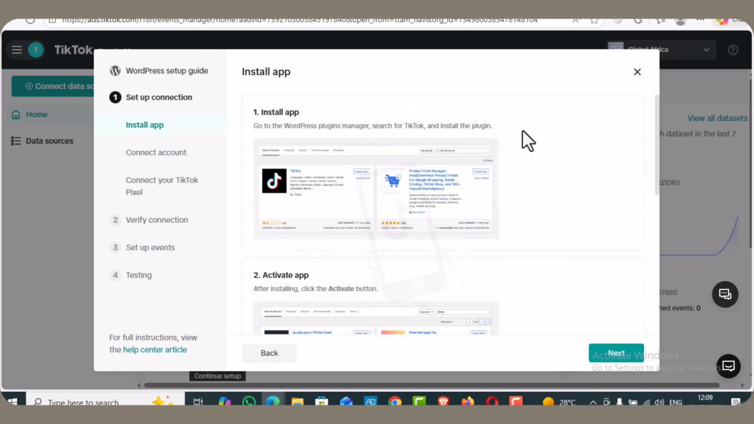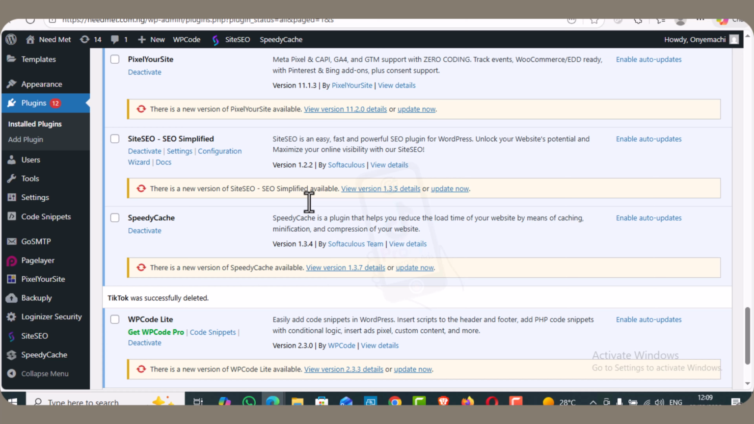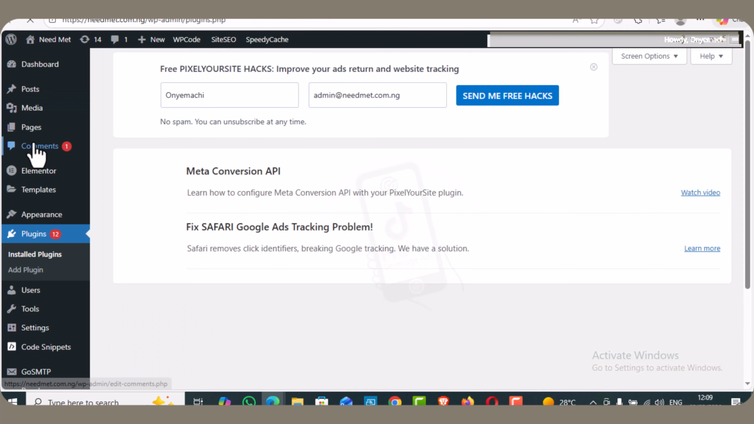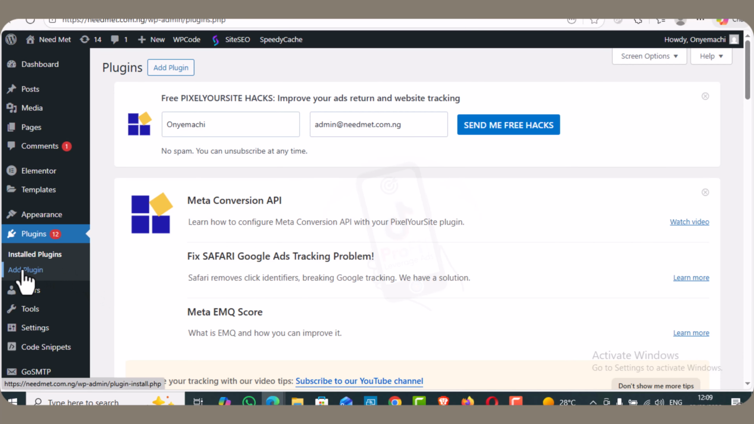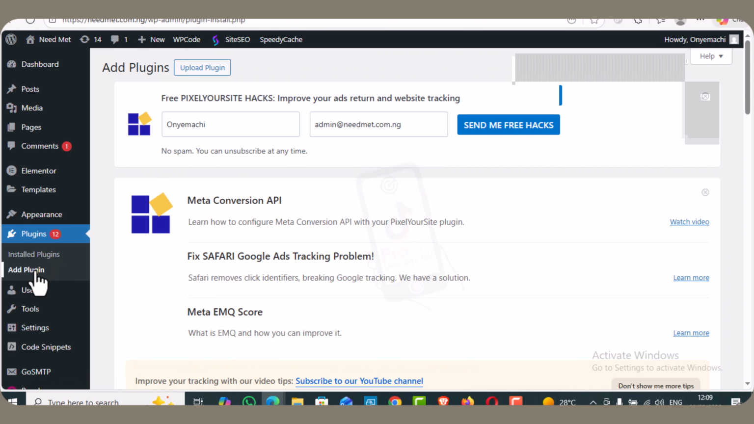So now we move over to our website, our WordPress website. So here it is. This is the back end of our website. So here we come to plugin. Where is plugin? Just locate plugin. Okay, that's plugin here. So we can click on add plugin. All right. If you want to see plugins that you already have, you come to installed plugins. So I click on add plugin.